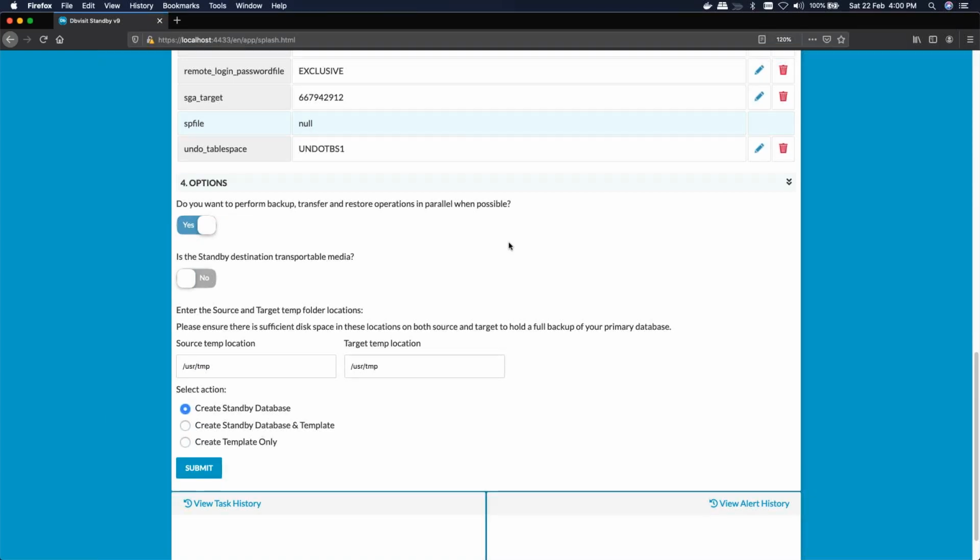And another thing is transportable media. Transportable media is also a beautiful option. For example, if you have a database which is more than a terabyte or 500 GB, and you have an NFS drive, you can have your primary database backup created in the NFS drive if you enable the transportable media. For example, if I enable the transportable media, I will take the backup to the NFS drive or an external media.